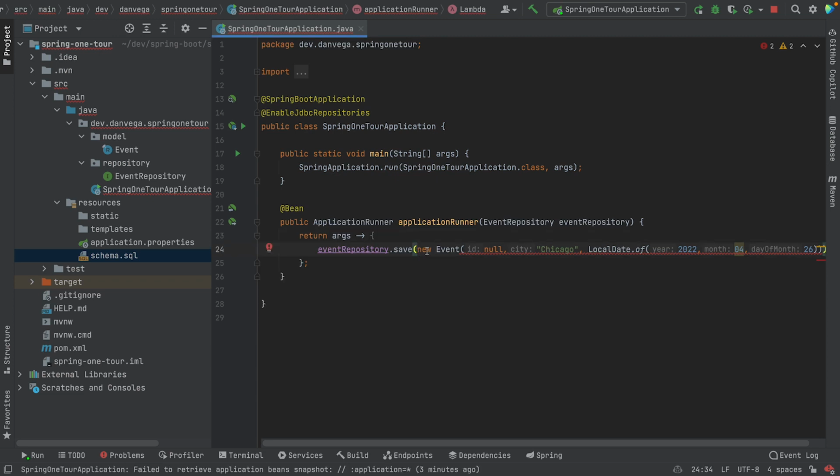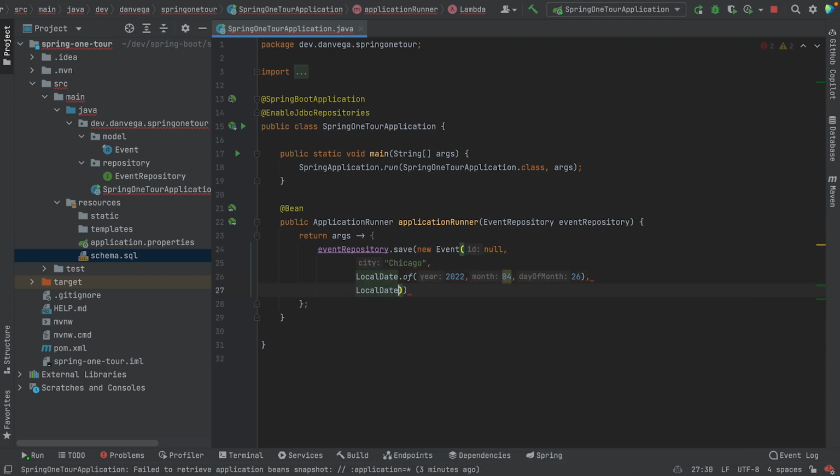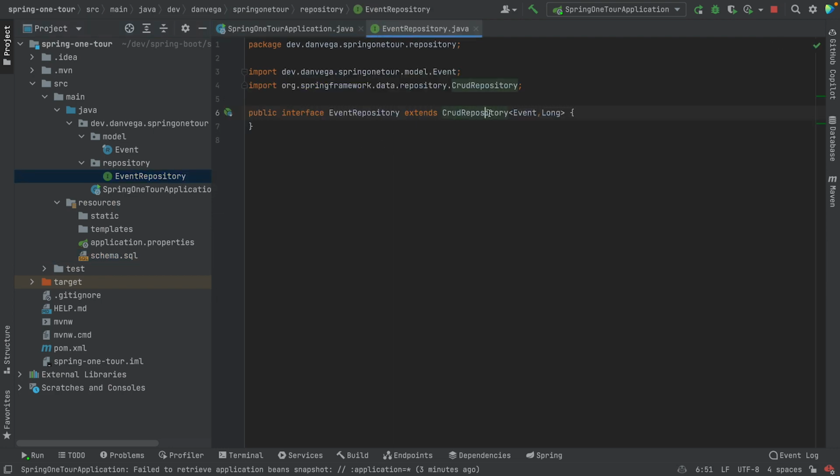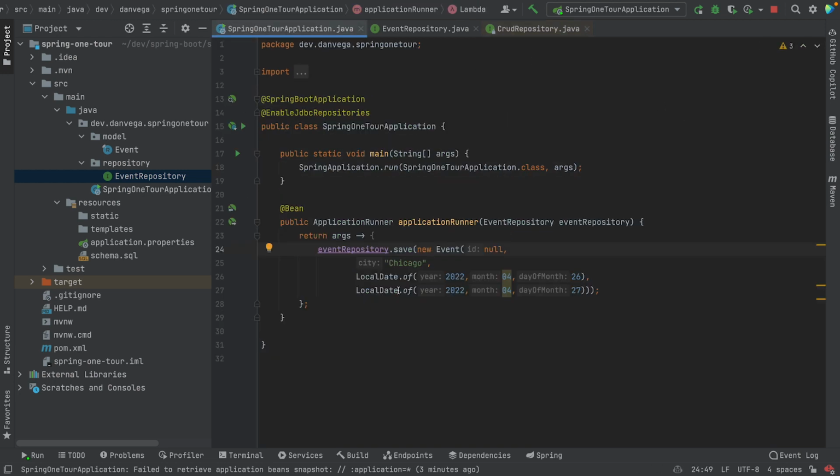Let's go ahead and put these on separate lines. This will help. And the end date is going to be 4/27. So that should satisfy that. Again, we're using the event repository, the save method. This comes when you extend the CRUD repository. There's a save method in the CRUD repository, which just takes an entity. So we're going to go ahead and save that.